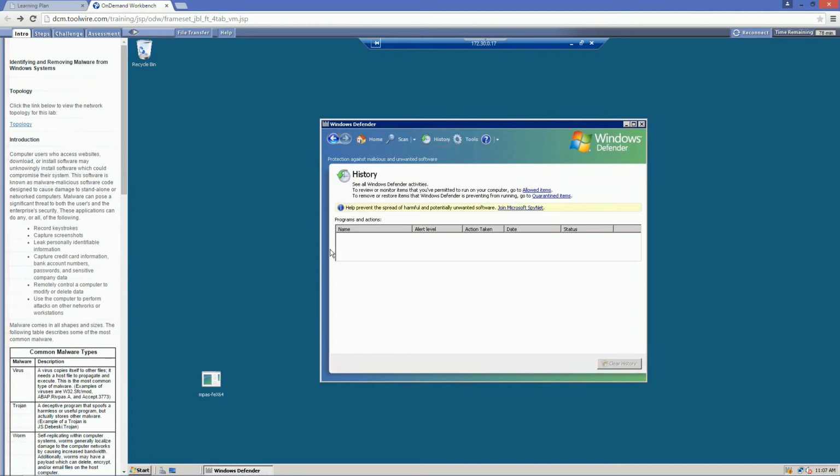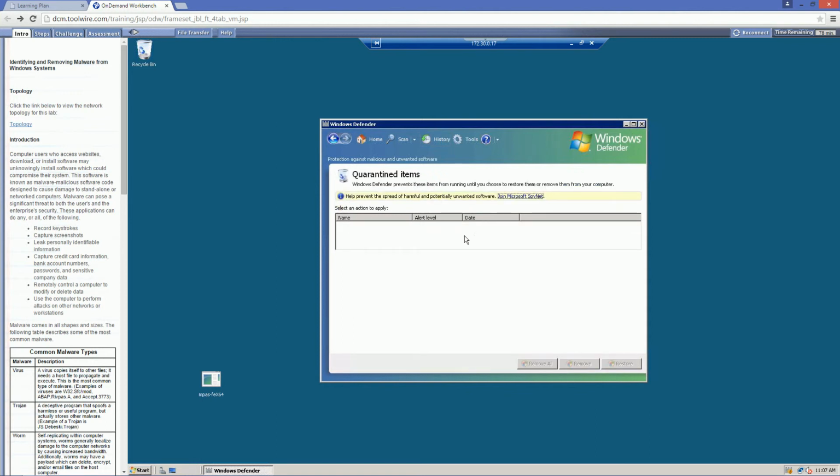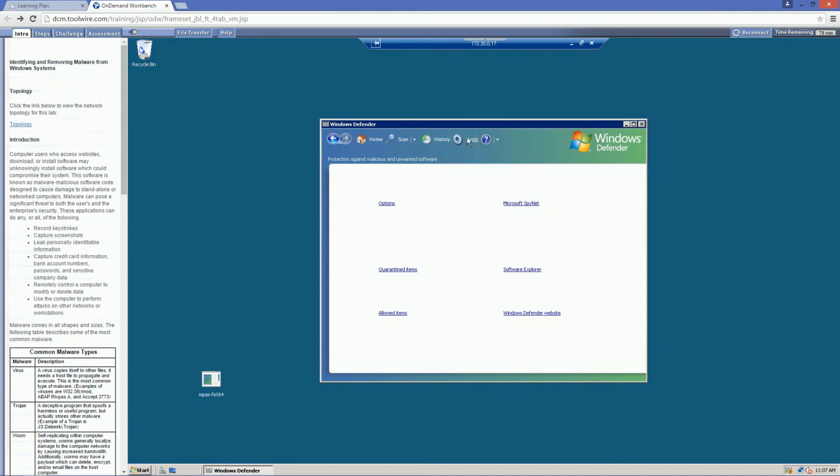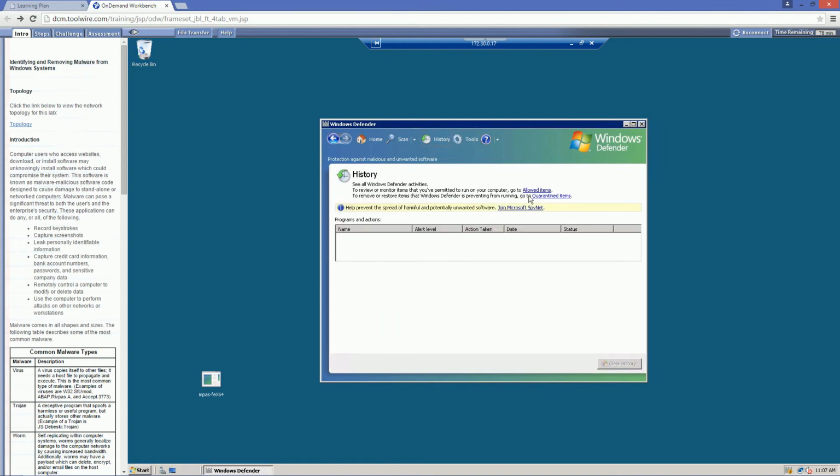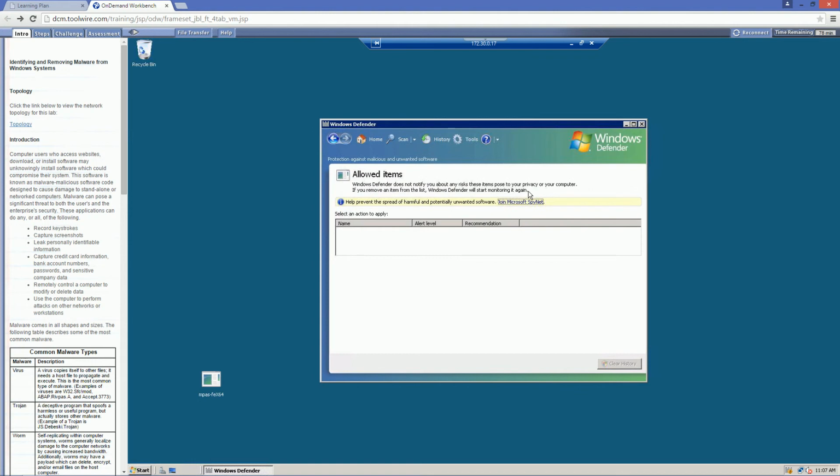And for our history, all of the scans, any item found should be listed here. We also have the ability to review allowed items or quarantine items. These are all empty because we didn't quarantine anything. But I click tools, not history. We also have an allowed items. Just anything that we do find as malware we can allow. And that's actually it for this lab.